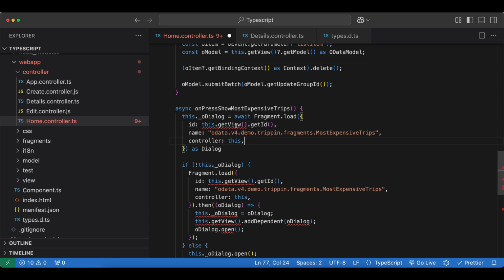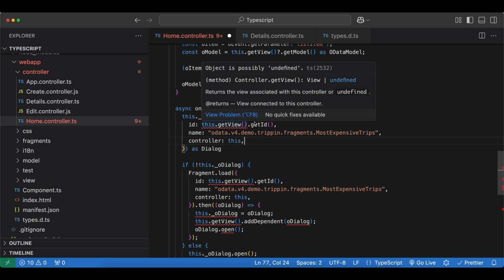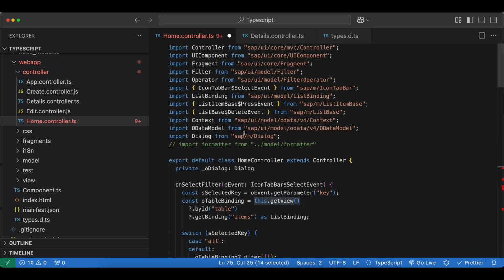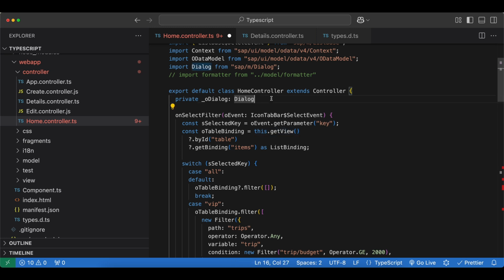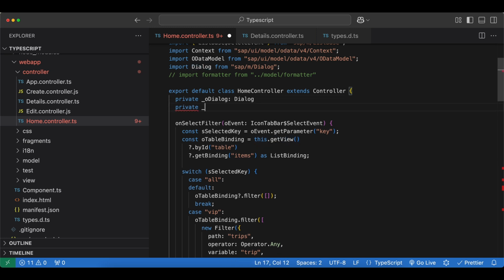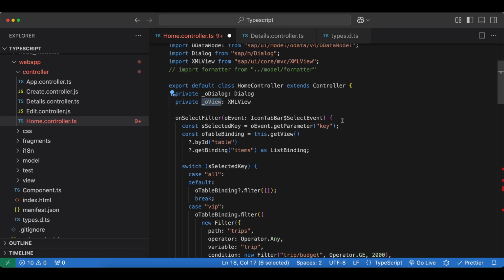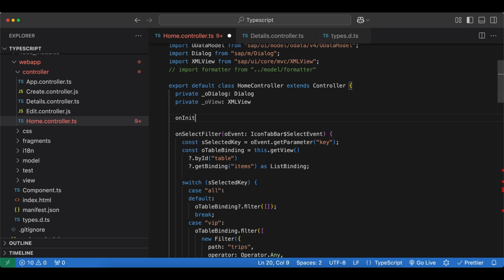And next we have this issue about object being possibly undefined, but while we are at it, let's also store our view as a private property. So let me copy this, and here add another one, private _view, and it will be of type XMLView from the MVC library, core/mvc. And we have to initialize this, and we can do that in our own init method. So let's do that.